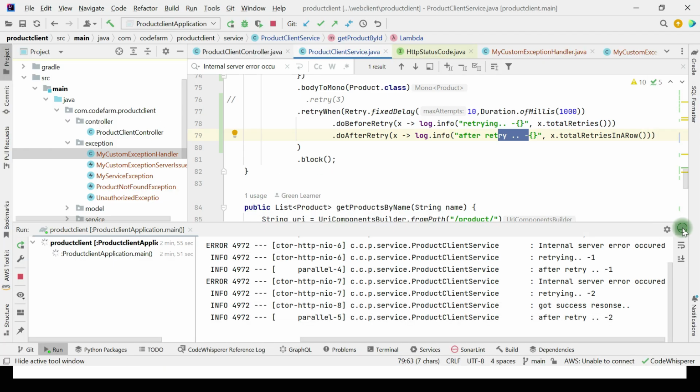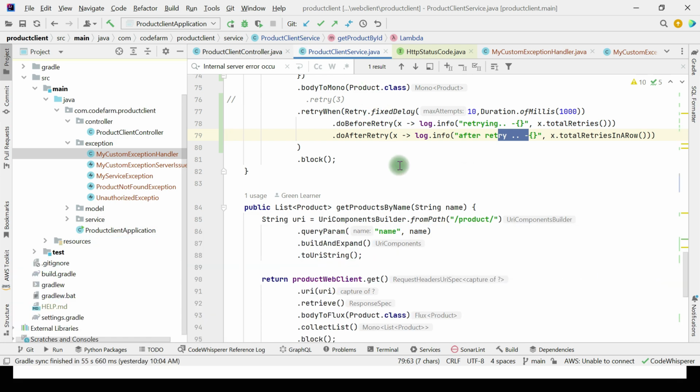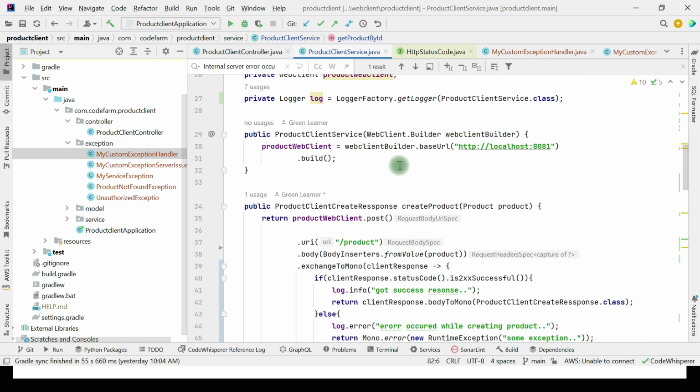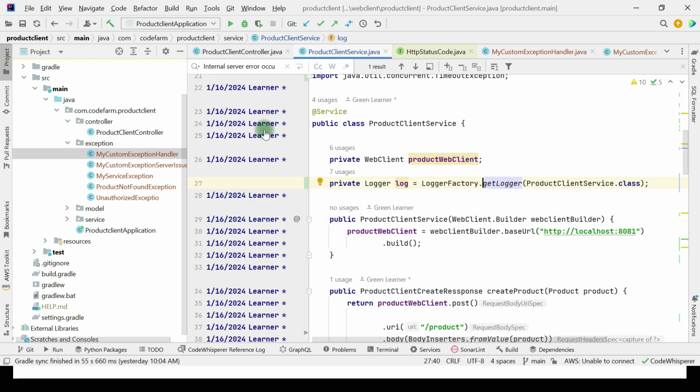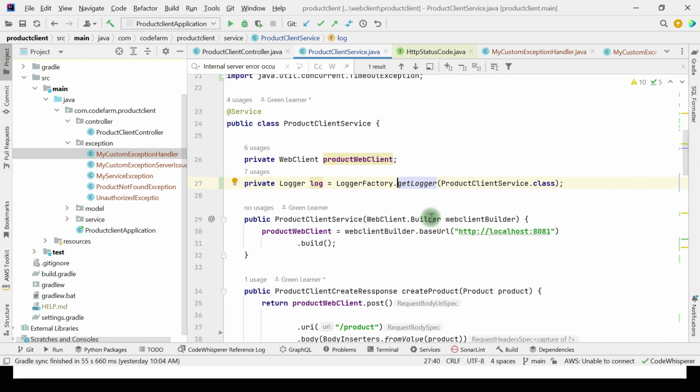So coming to the client here, just stop this service. Filters. When it comes to filters, I should be able to add that on the base WebClient level. My requirement is that I want to log every request and response that is passing through WebClient. So that is what I'm going to add in here.